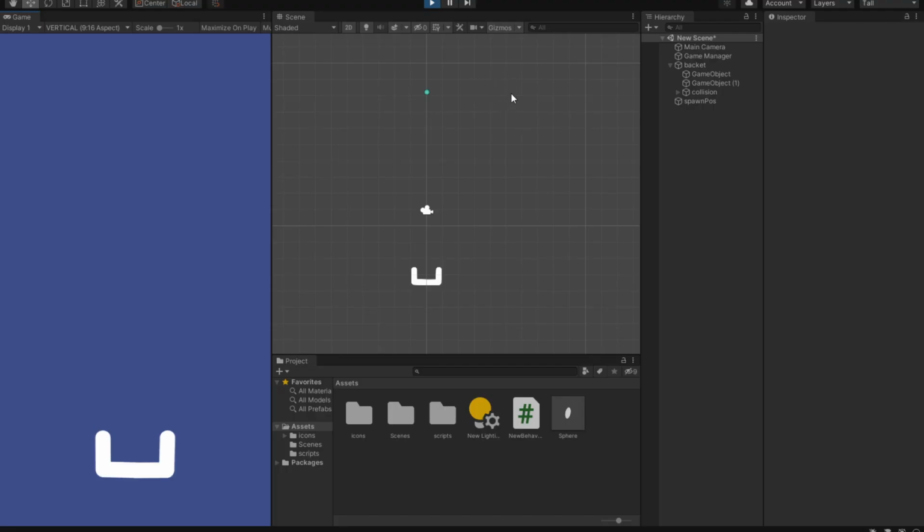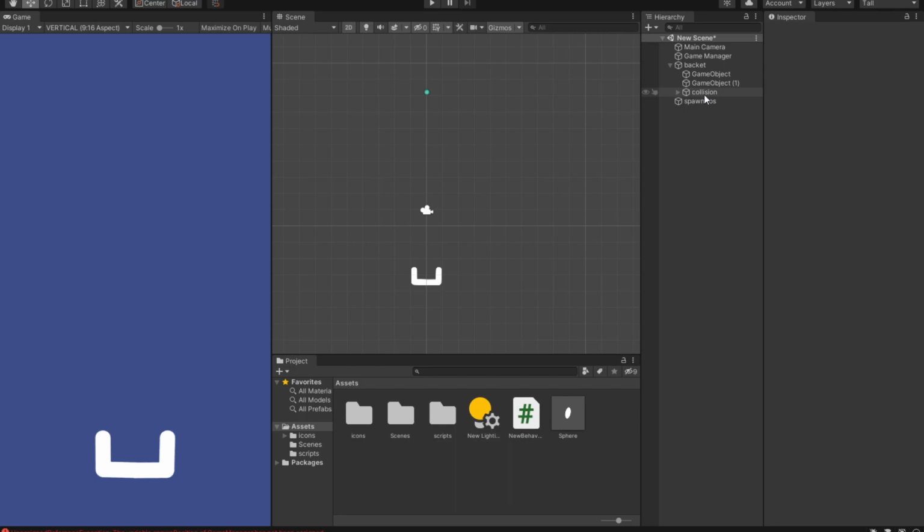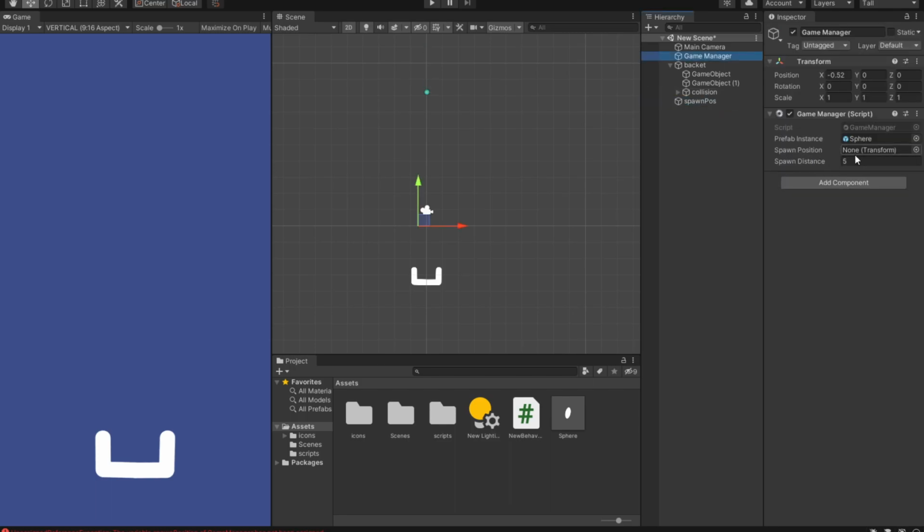Now the prefabs should spawn somewhere up here, and it's telling us that we didn't define a variable in here, which is completely my fault. So in here we don't have a spawn position. Let's simply drag this and drop it in here. And now if I hit space, yeah, they spawn in right here.